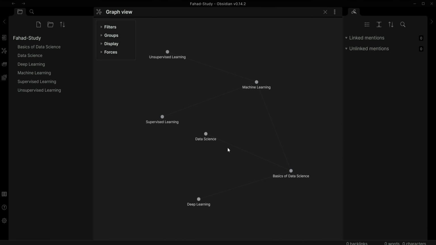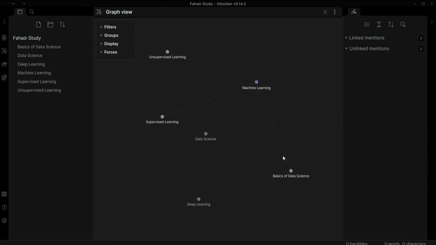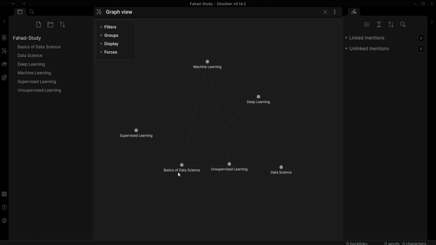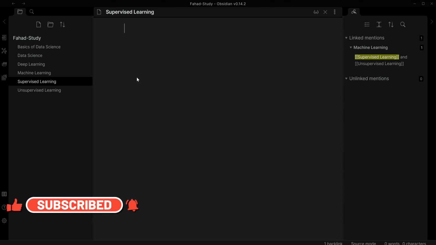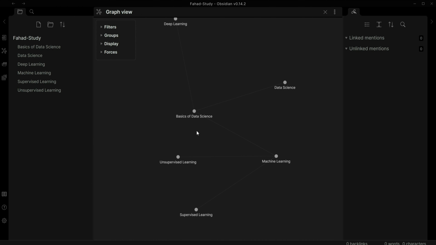And the basics of data science is also linked to data science and deep learning, because inside basics of data science, look, I have data science, I have machine learning, I have deep learning. And by this you can see how this is useful. For example, I'm studying machine learning, I have supervised learning, I click on supervised learning, and it's going to open the supervised learning node for me. You have the list view, but most of the time the graph view will be easy for you to navigate.